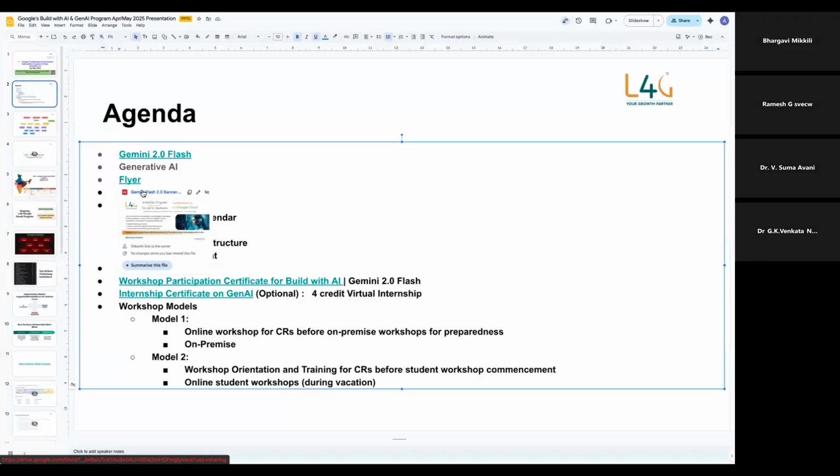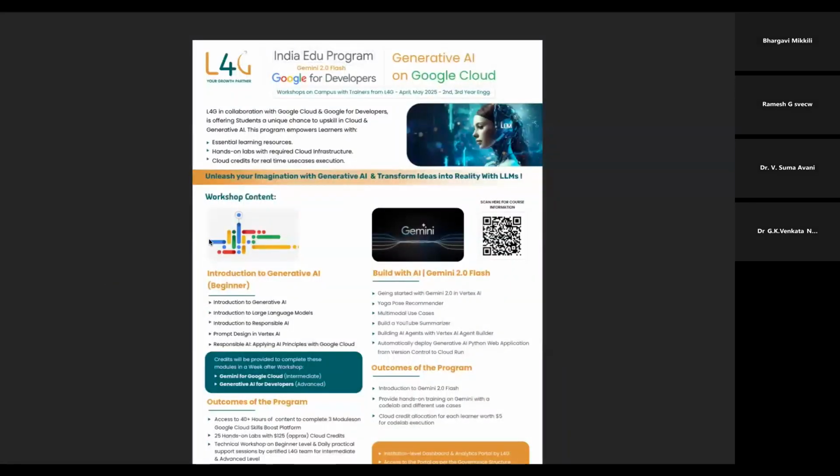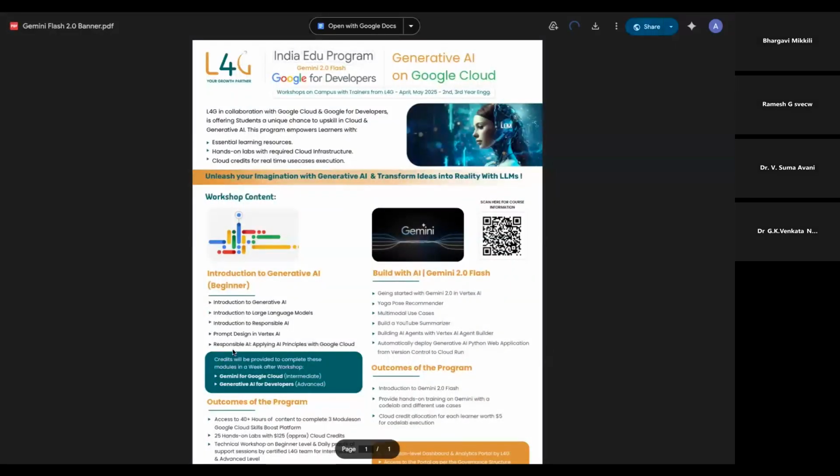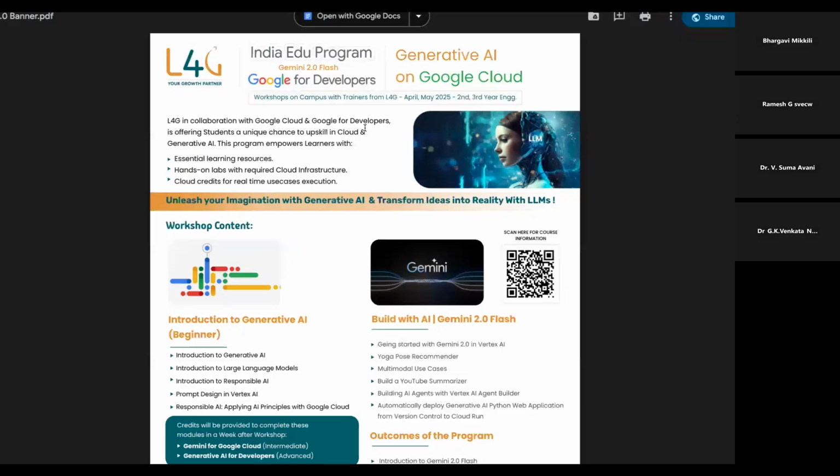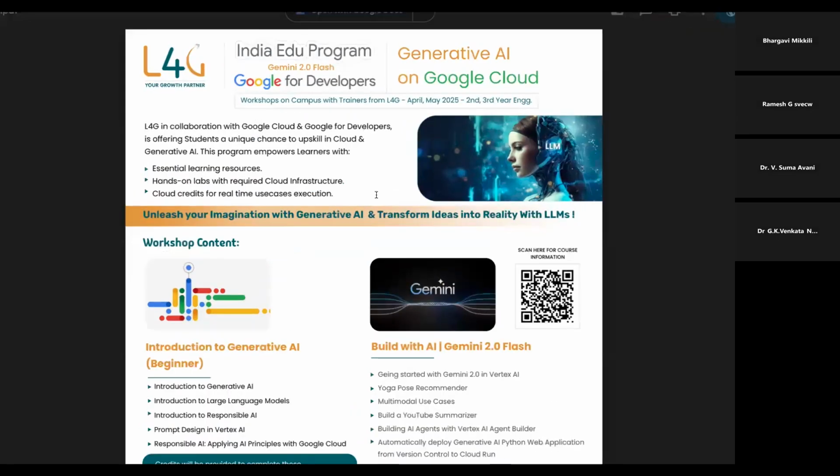Let us move on to the program itself. How can we make use of it, how can we participate? How can an institution enroll, register, and participate in this program? So there is a flyer that we have created for all of you, which talks about the general objectives, outcomes of the program. Again, it's being offered by Google for developers and in collaboration with L4G.